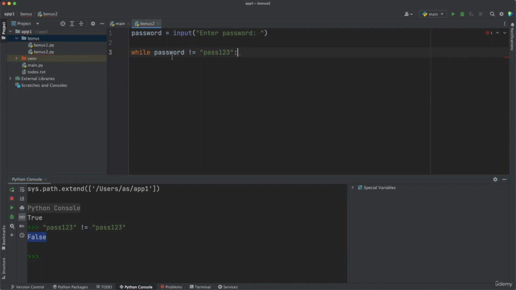So what I'm saying here is that while the password is not this, then we keep asking the user for a password. So we execute that again, over and over again. Otherwise, I'll unindent now and go outside of the while loop. Otherwise, we say password was correct.